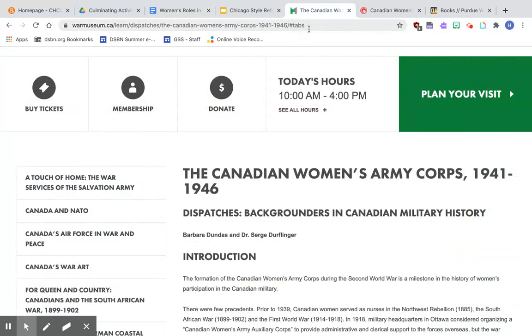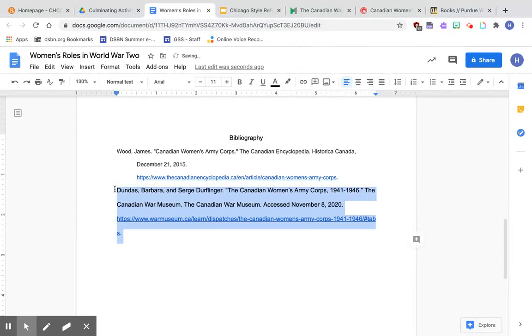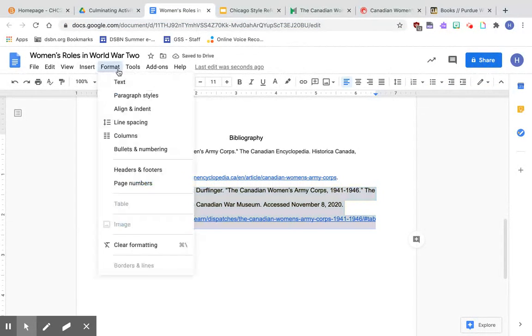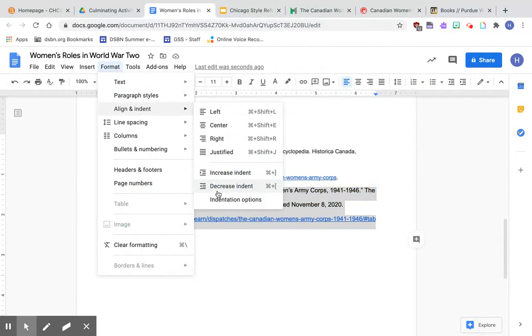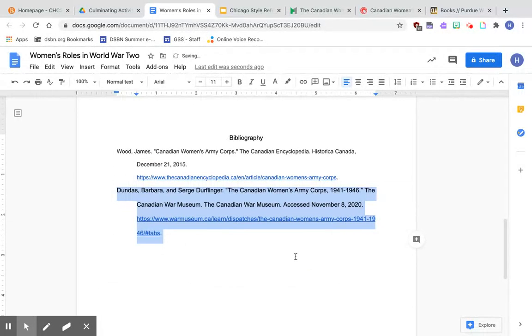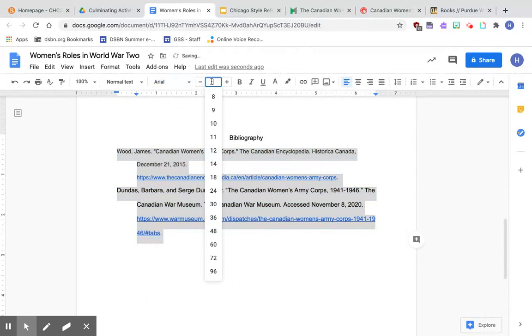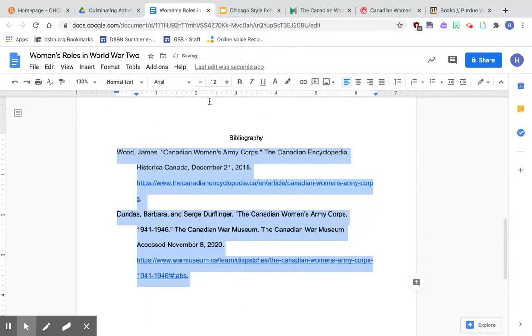Yep, URL. So copy, paste, period. And then I take this, format, align and indent, indentation options, special hanging. Okay, now I need to make everything the same. Everything's Arial. I need to make everything the same size. Let's make it 12. There we go.